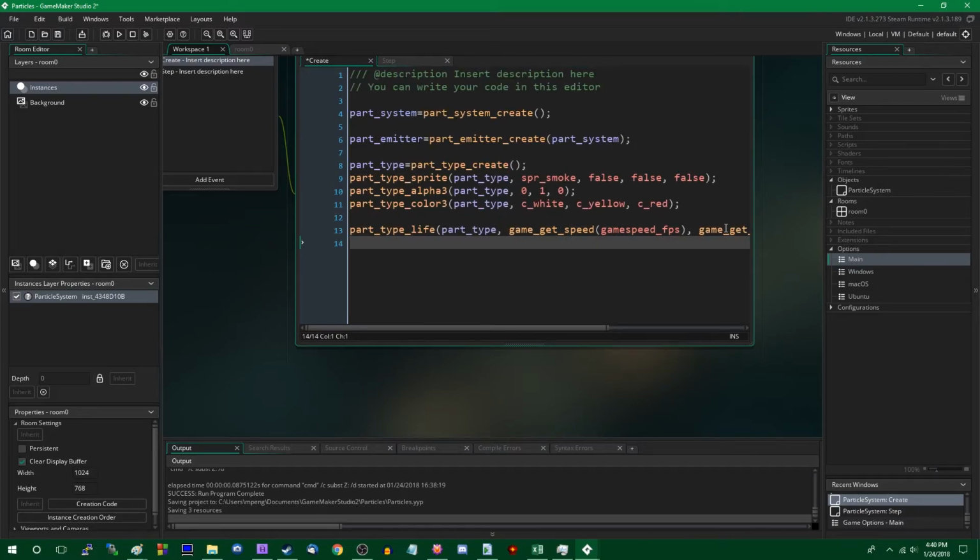So the particles will last about a second is what I'm trying to get at. The next thing, because they're a little bit big, is part type scale. We're going to say part type, and the X scale is going to be 0.5. The Y scale is going to be 0.5 as well. Unfortunately, there isn't a part scale 1, 2, or 3 option the way there is with alpha and color. You can't have the particles change scale over the course of their lifetime.